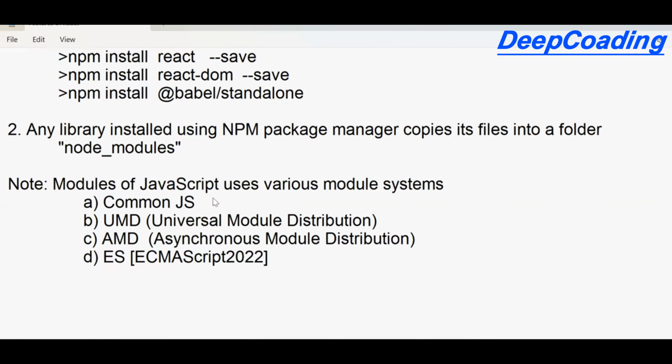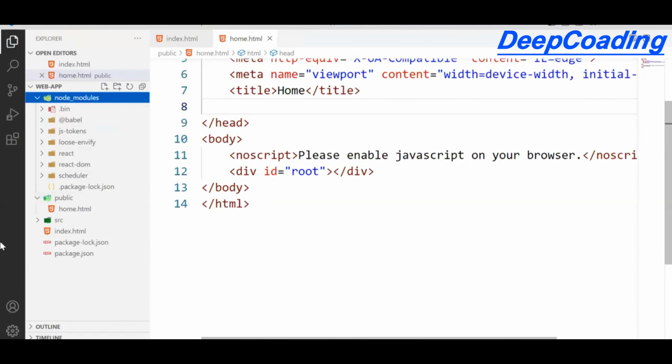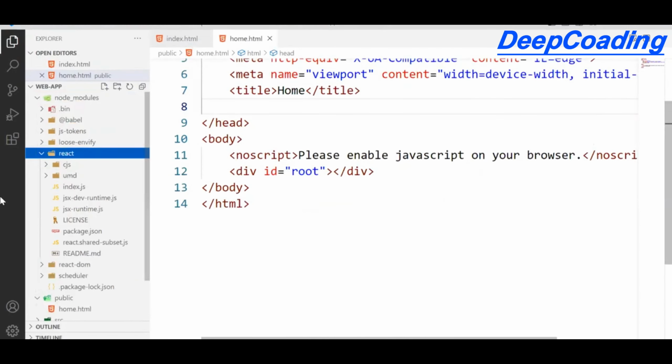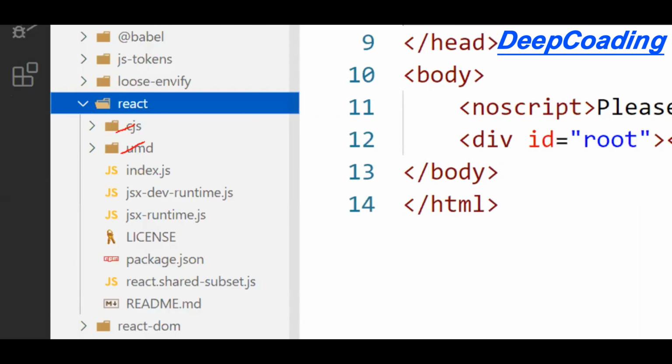That is the reason you see here in node modules, the React library is there. The React DOM library is there. The Babel library is there. I will go to the React library. You see they give CJS and UMD. That means they have given two module systems here: the CommonJS module system and the UMD module system. Actually, Node.js, we installed Node.js as the package manager. Through Node.js we created the project. You saw I used npm init. Node.js is internally using UMD.